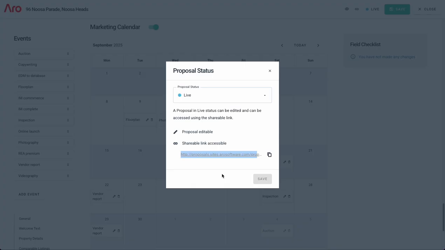As is with all proposals out of our system, from there you'll get notified if they open it, and you'll also be able to view a report on how many times they've opened it from there. Hopefully that gives you a good idea on how quickly you can generate a proposal in our platform.